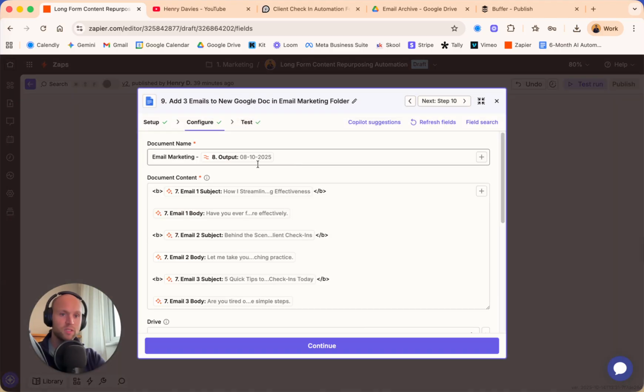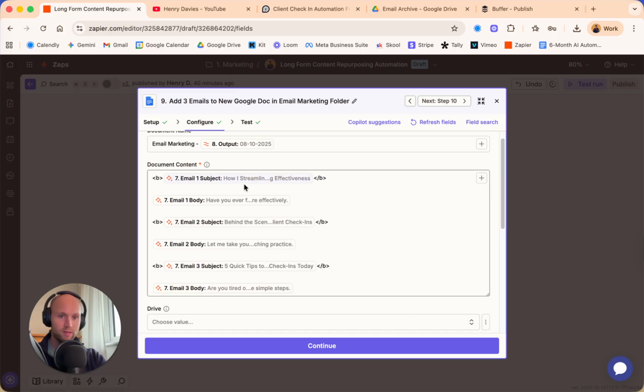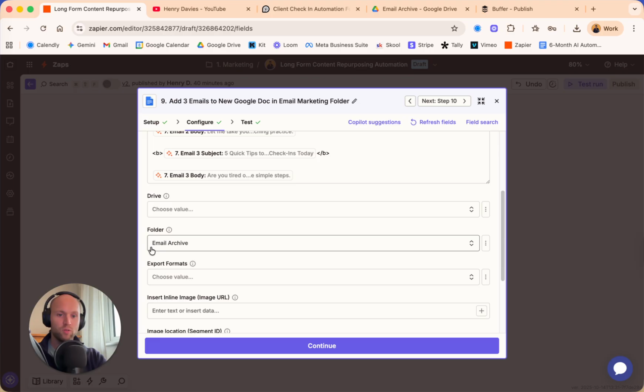Then we go into Google Docs. What we're going to do next is save those 3 emails we've created within Google Drive, and there's going to be a file with all 3 of them nice and neatly stored. And I'll show you just in a second how that will look. So the document name, we're just going to call it email marketing, and the output from step 8 with the date neatly formatted. The document content is going to be email subject 1, the title that it's created, and then email 1 body, the actual body of the email, and the same for email 2, the same for email 3, and we're going to store it in the folder I call email archive, which is essentially where all of the email content that I'm going to create is going to sit.